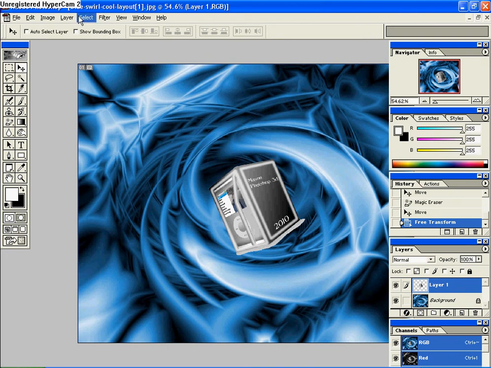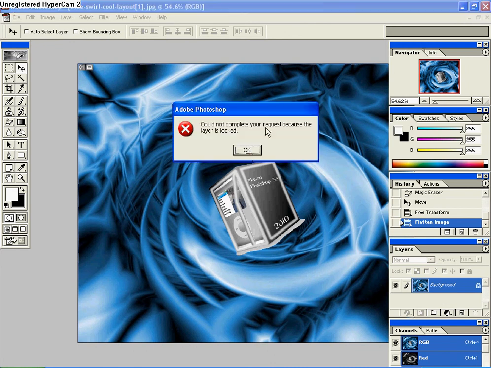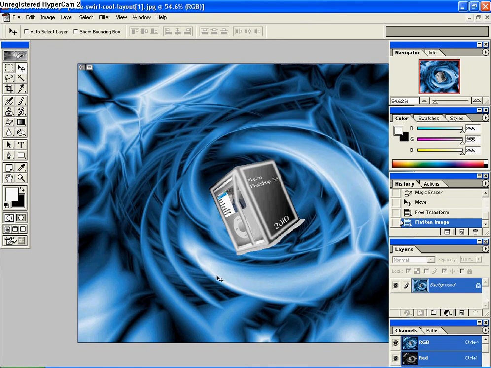Now we'll go to Layer, Flatten Image, and now it's all one layer. If I try to move it, it's locked. It's all one layer now, just put together in one piece. I'm happy with that. So now we're going to learn about saving.